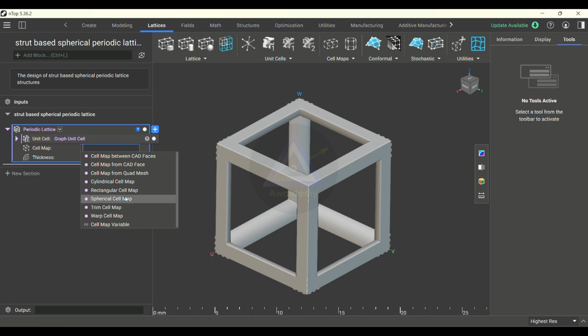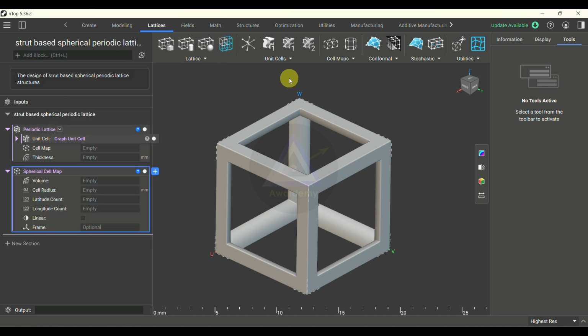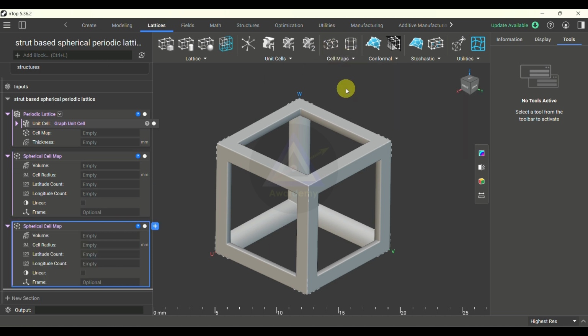Okay, either we can get it from here, as I said, if somebody wants to get it from here, cell map. So here let's find it for a spherical cell map. Or you can directly go to the lattice tab, and within that we have the cell maps. From here also one can get it. So both are the same. So let's delete one of them.